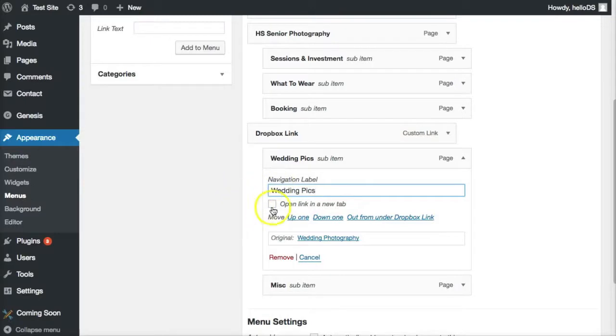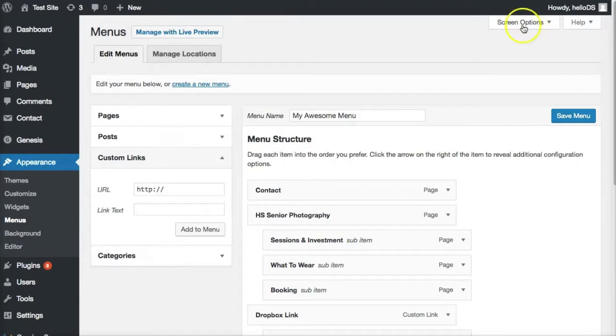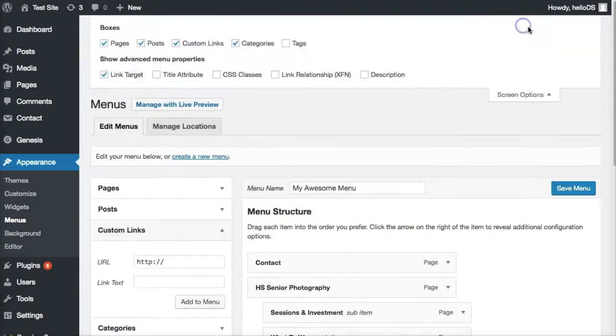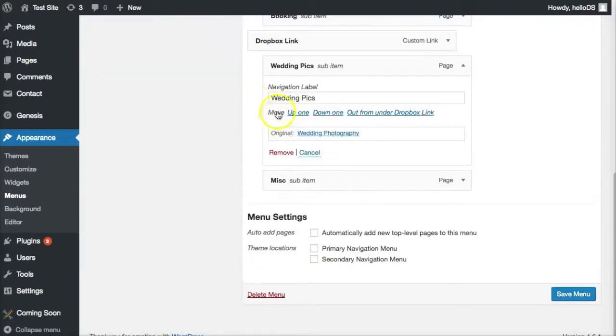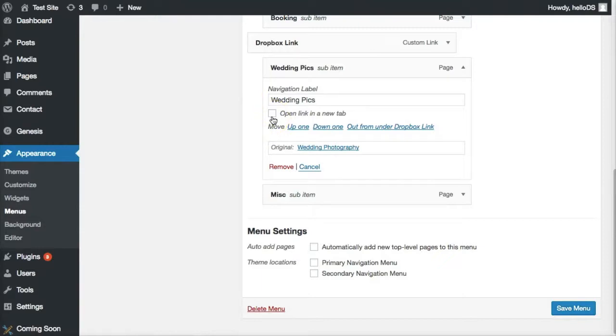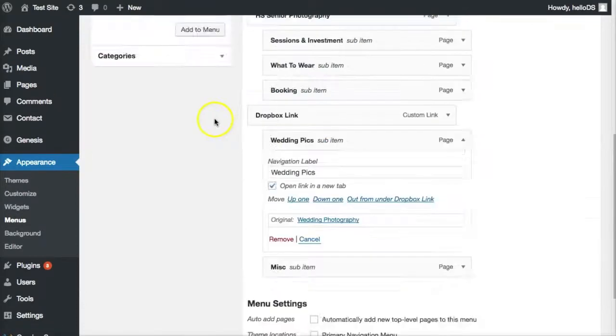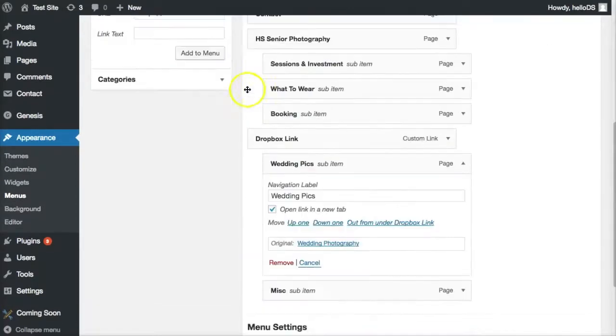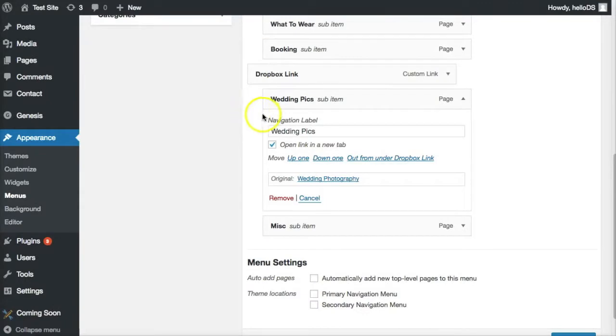Now here is that little target. When I went up here and went into Screen Options and I click Link Target, if I deselect that, you'll notice I don't have the ability to change that anymore. If I leave it checked, then I can say, okay, yeah, I do want it to open in a new tab. So just know that you have your options for that as well, all related to the Screen Options menu that I showed you earlier in the tutorial.